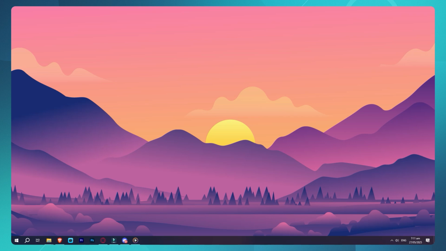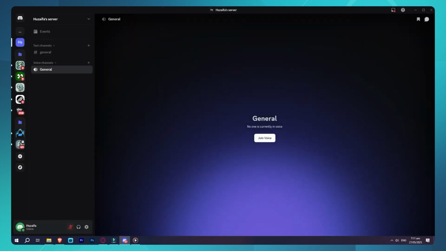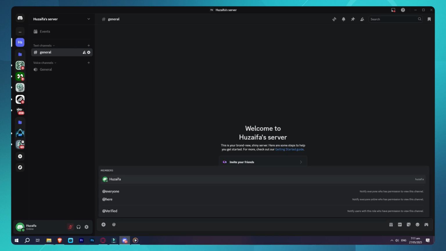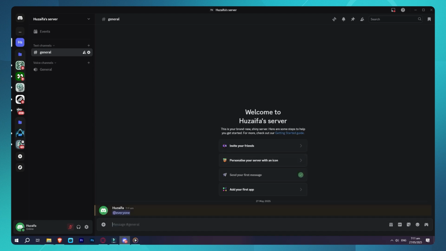First, open Discord and head into any server where you have permission to send messages. Now type a mention, like username, and send the message. As soon as it sends, quickly delete it by hovering over the message, clicking the 3 dots, and hitting delete.